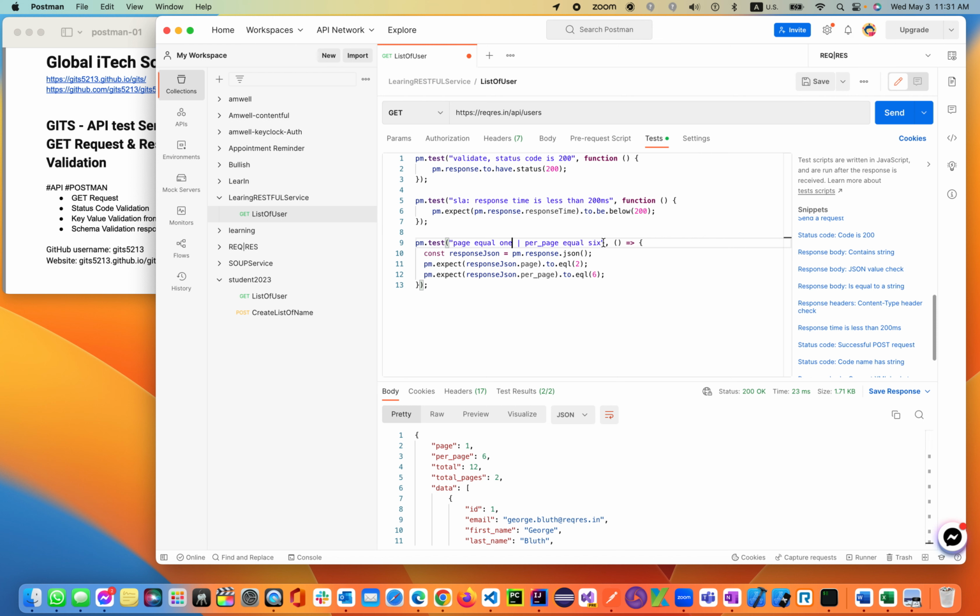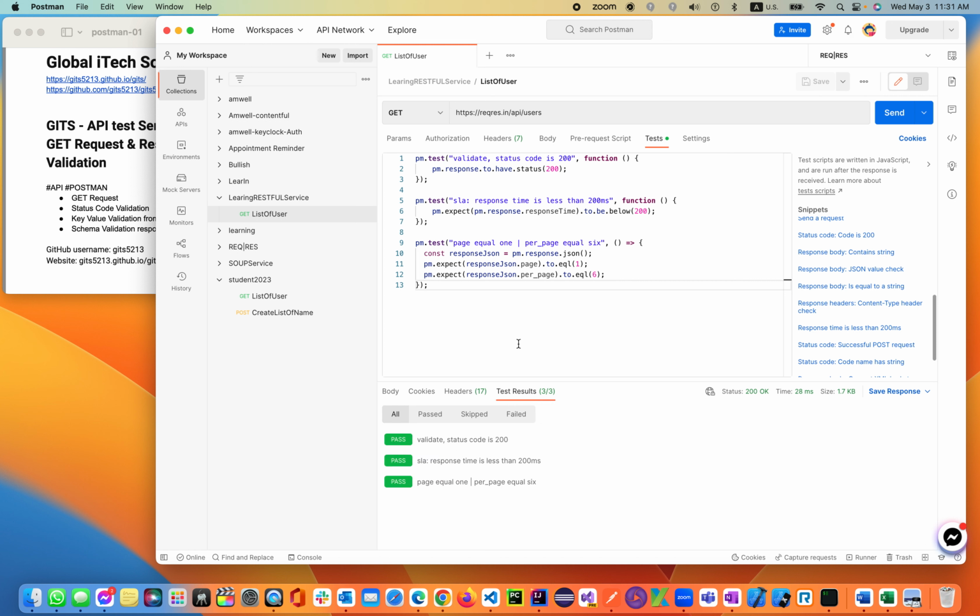So we'll be using 1 and per page 6. So that's expect response JSON page equal 1 and per page equal 6. This is what we'll be validating from the response body. Say any static key value you have here, you have to assert it. So now you see the 3 of them pass.